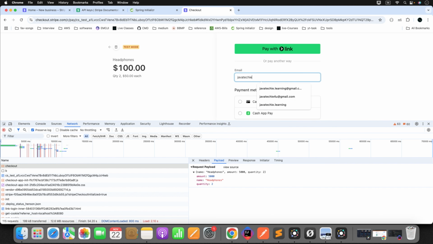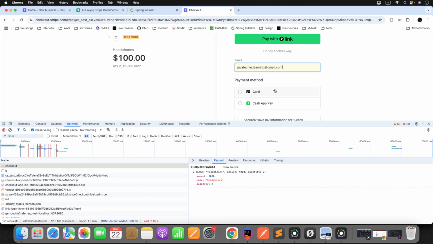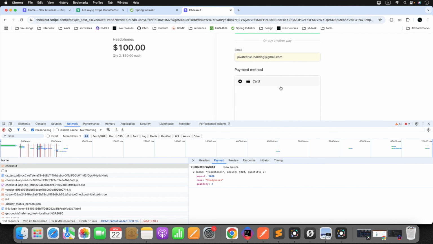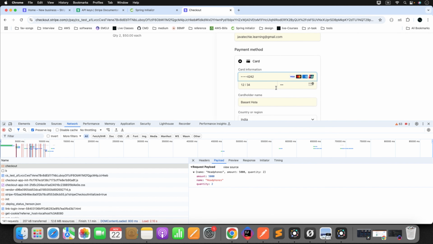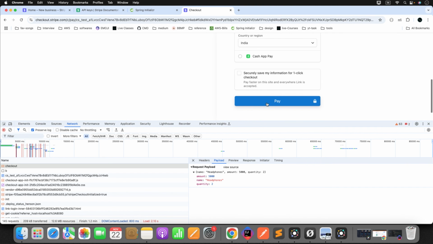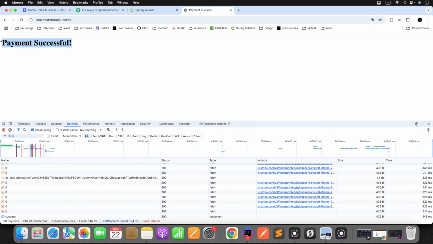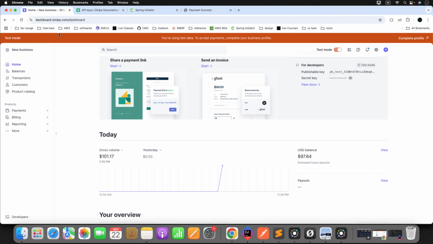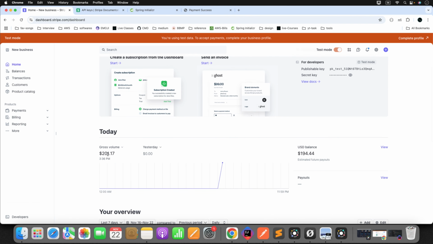Java Techie learning. You can give any email ID, it's just for the demo. Okay. Give the card, then just click on pay. We can see the HTML page. Now if you go to your dashboard and refresh it, you will see the output. Yeah, can you see here?